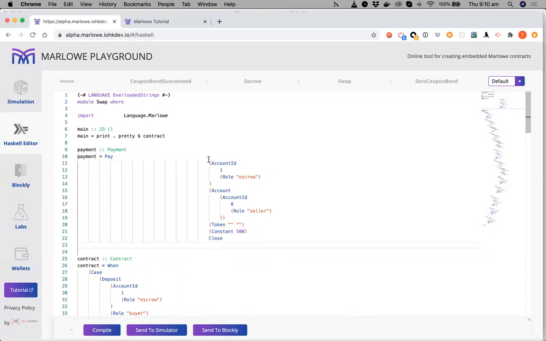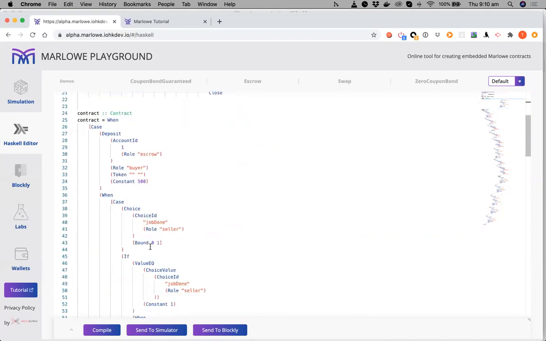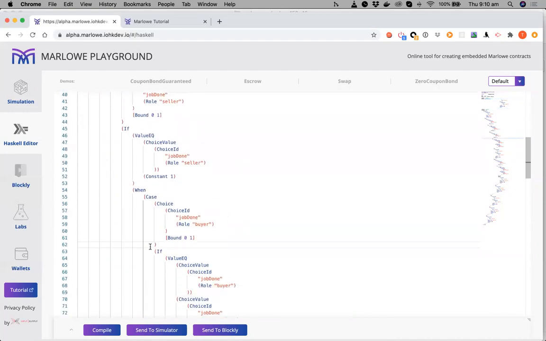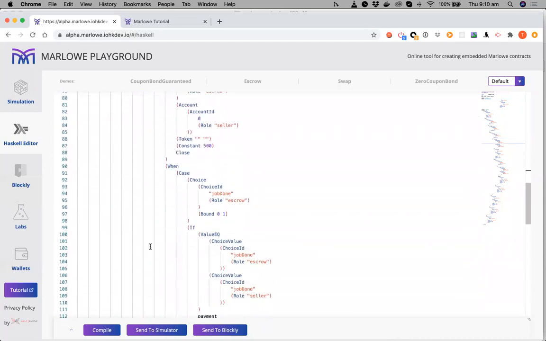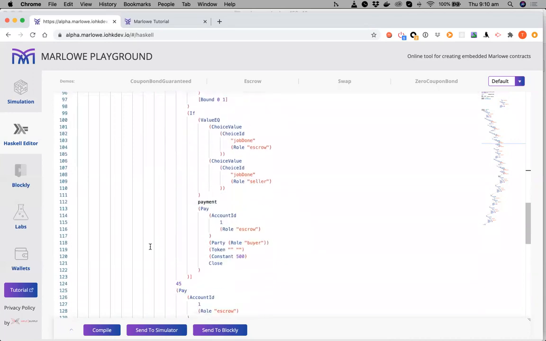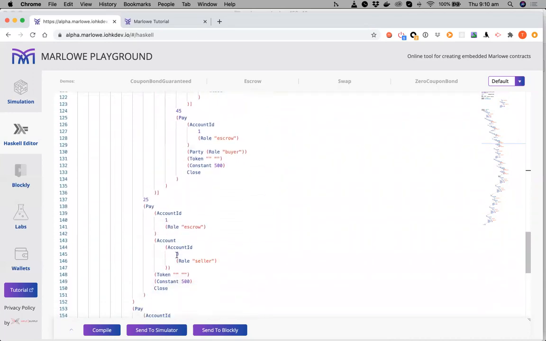Oh, I love it. It's kind of like preloaded modules at the beginning of your contract. Yeah, that's right. So now, anywhere where we're paying the seller, because there were a few places, I think it was this one here. So payment.